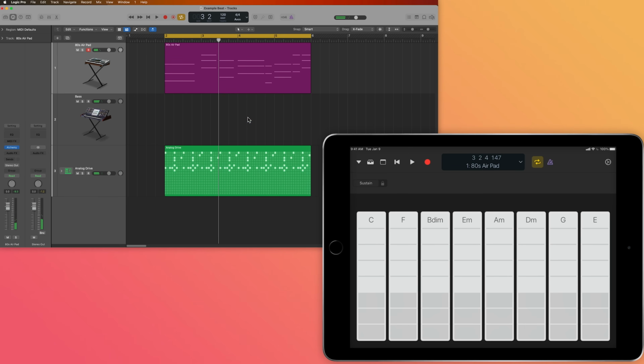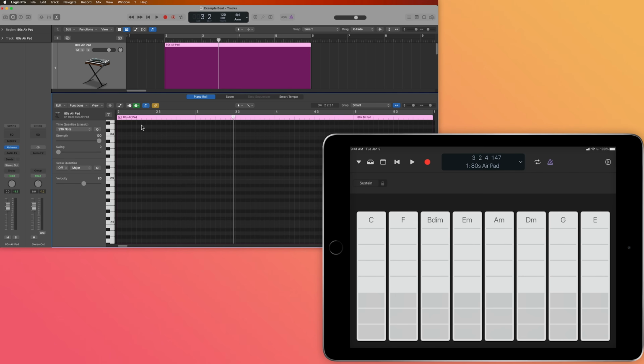Another really cool use of this is for step input. So if I create just a blank MIDI region here, and I open this up, and I click here to turn on step input, I can use the chord strips without having to play with the metronome and play in time to the rest of the track, just to enter in chords.